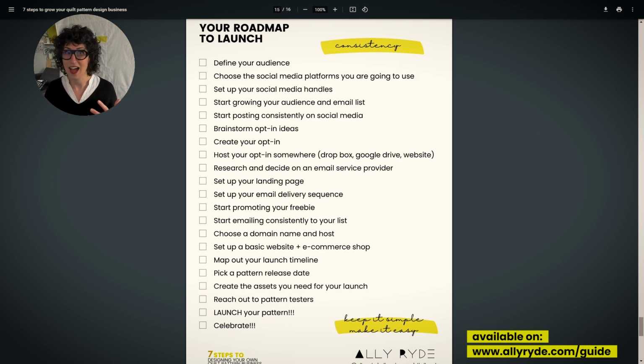It might be a guide, like the guide that I'm offering you here to get onto my email list, 7 Steps to Grow a Quilt Pattern Design Business. This is my opt-in, this is my freebie, this is something that I'm offering to you, which I think brings value to the people that I'm trying to connect with, my audience, that's you. And it allows you to come onto my email list so that I'm able to communicate with you, so that I'm able to send you more information, so that I'm able to invite you into my world and start to get to know you as well.